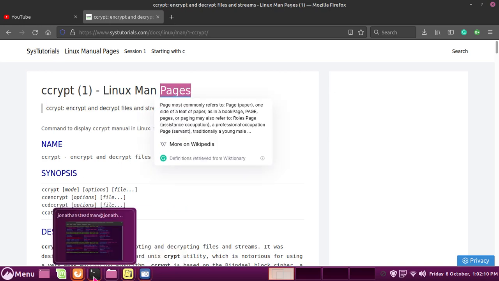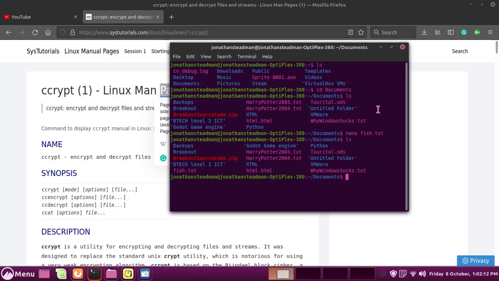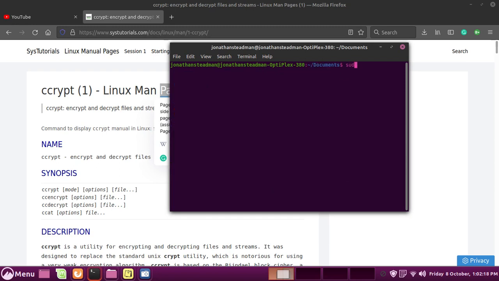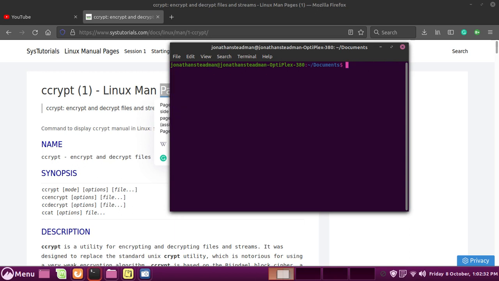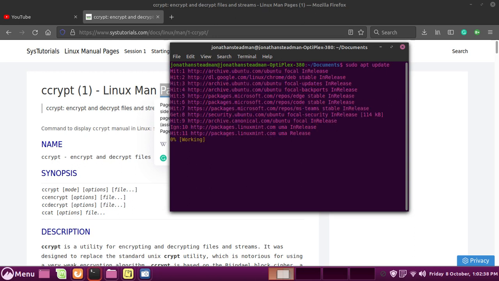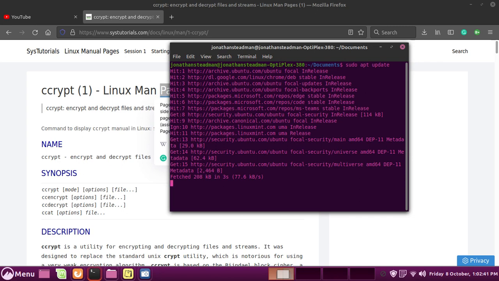To install it, I have to install the package. So let me just do clear. I now have to do sudo apt install ccrypt. Yeah, we have it installed. That's cool. I have to update the system, just to check for any updates. Sudo apt update. So that will check for any updates if there are any. It'll take a few minutes. Okay, cool.